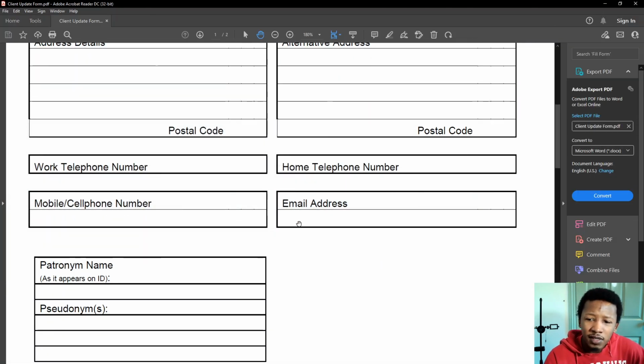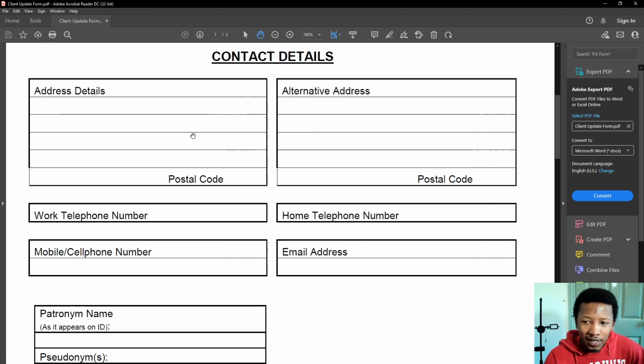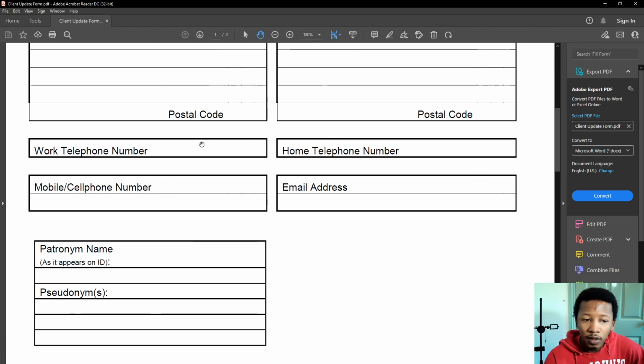But the form is very simple. I don't really need to fill it in. It kind of is self-explanatory. But yeah, I hope you found that useful.